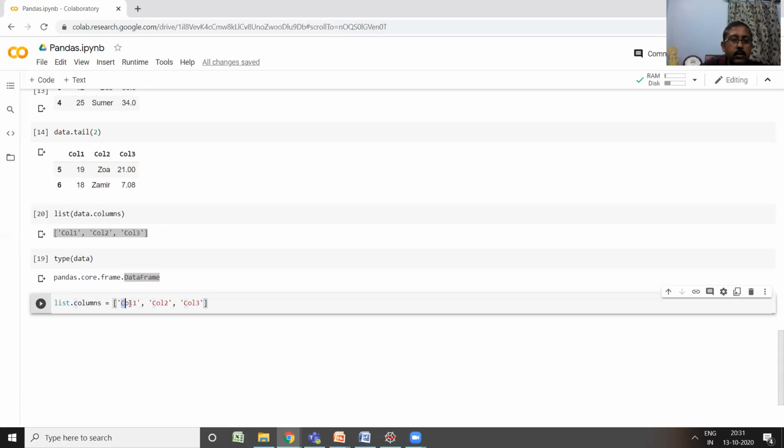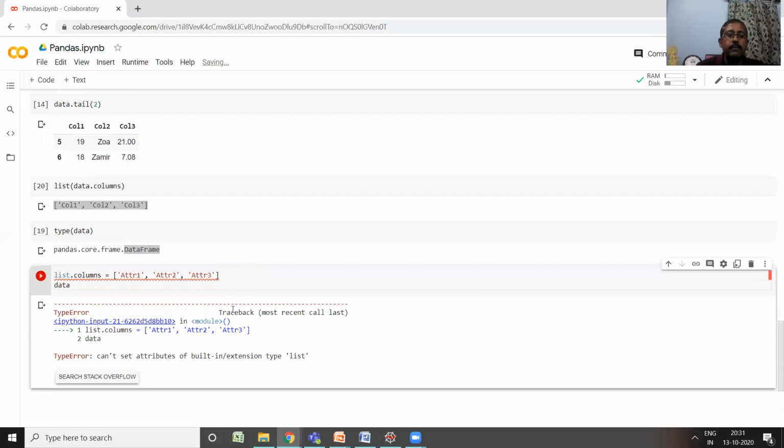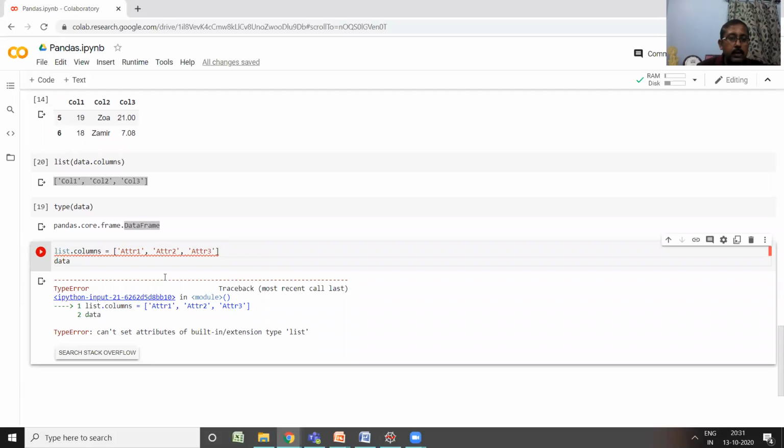Okay, what do I do? Instead of column, I give attr1, and then attr2, and then attr3. Okay, and then I just want to be sure whether I'm really getting that. So I run it on the data. If I do this, now you will get the data set. What's the problem? There is some problem.